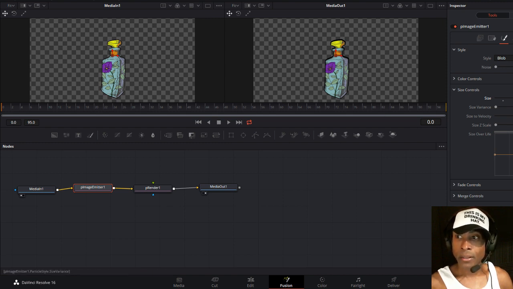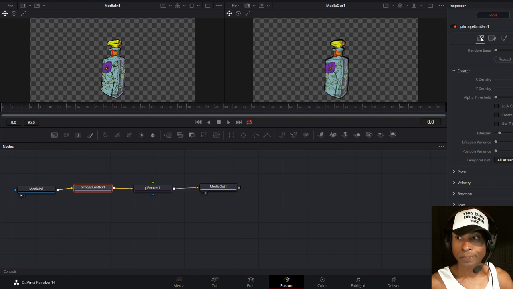Now that that's done, come back up to the top. Go to the far left-hand icon where it should say Particle Image Emitter. Come to that icon just below it, and that's Controls. Click on Controls. Now that Controls are open, just follow along if this is your first time. I just want to show you how everything works and where everything is. Come down here to where my cursor is, where it says Lifespan.